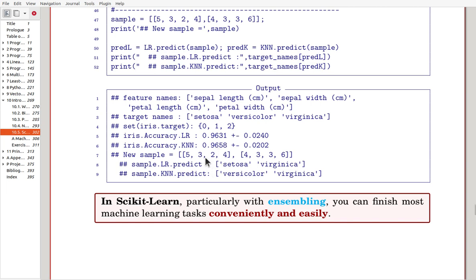Now for new samples, logistic regression and KNN predicted the same for the second one, but differently for the first one. Depending on the algorithms, you can get different predictions, so the accuracy can be different. But you can combine those algorithms. In Scikit-Learn, particularly with ensembling, you can finish most machine learning tasks conveniently and easily.